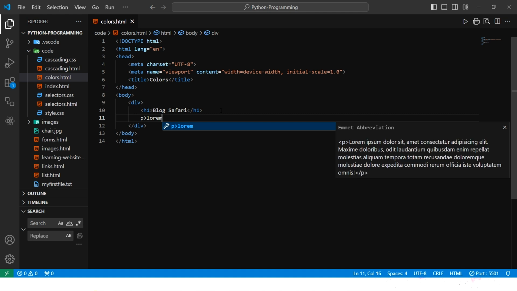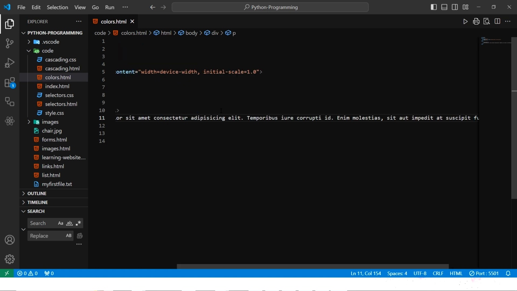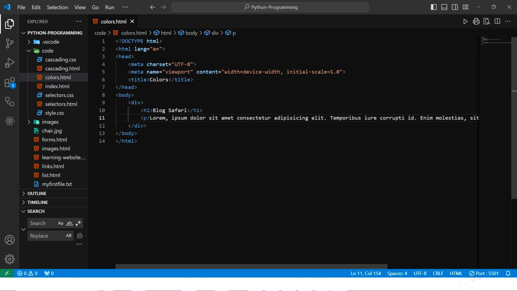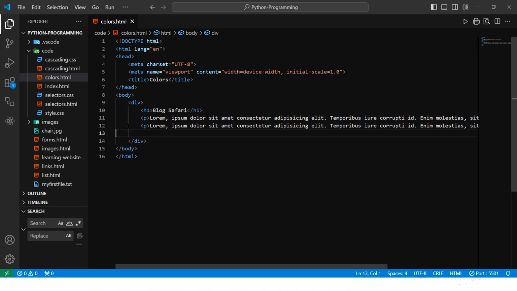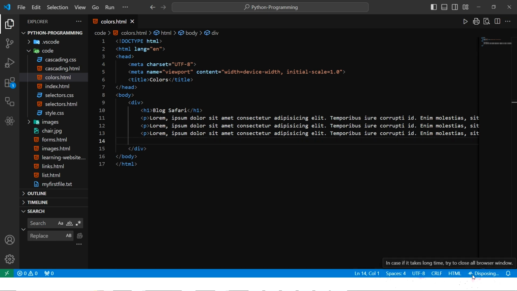Let's copy and paste these. About 3 of them, and I think that's cool. Let us preview that in a server.